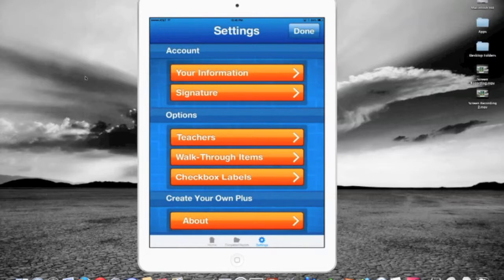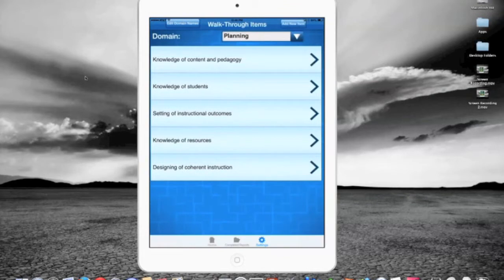I do want to point out the Walkthrough Items button. When you tap on that, you can see the first domain is planning that I've entered. And I've already entered all of these items in here. But you can see when I tap on the picker bar, I've entered these domains based on Charlotte Danielson's framework.